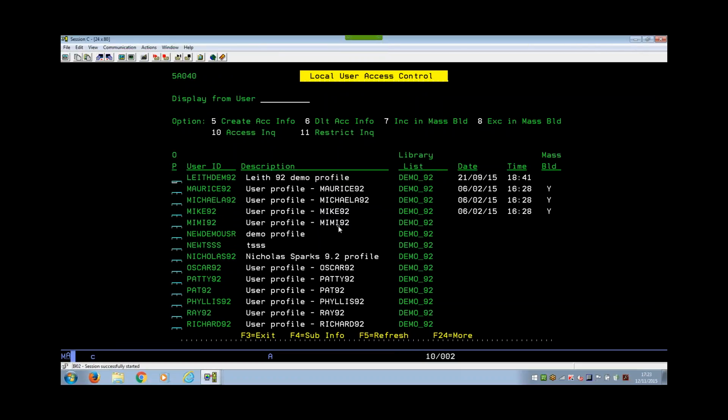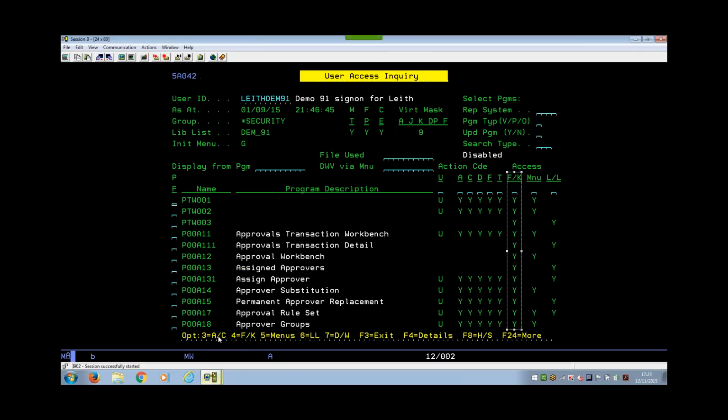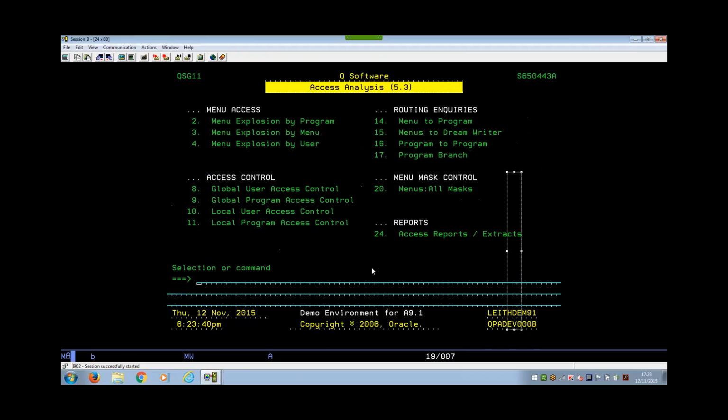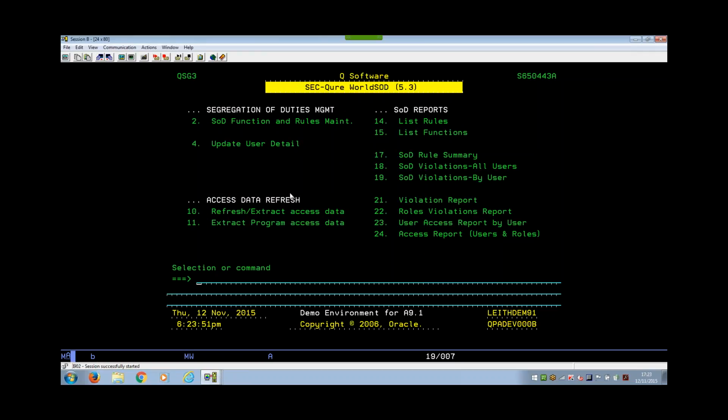I'm in a 9.2 session there. Let me come out to my 9.1 session as I've set it up for the demo. So, as I said, our menus are on the QSG menu stream. We were in World Analyzer to show you that stuff. So to go to World SOD, I simply take an option 8 from our QSG menu.